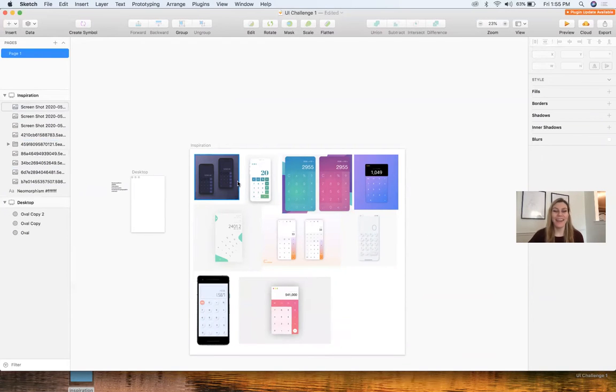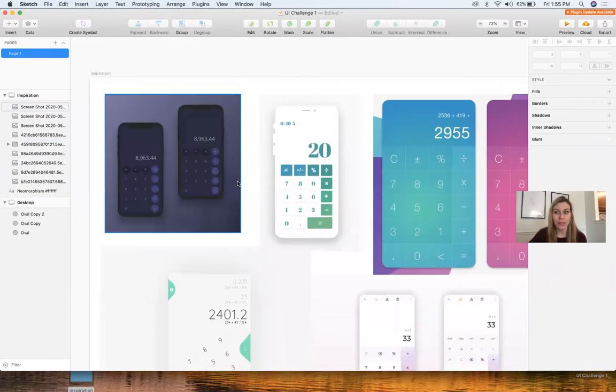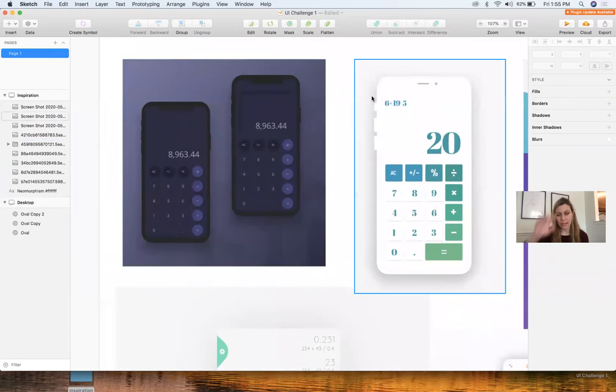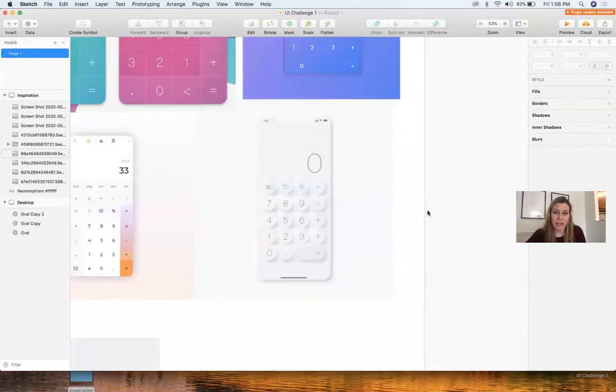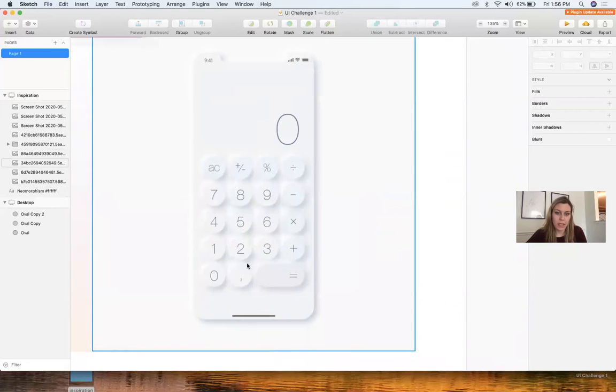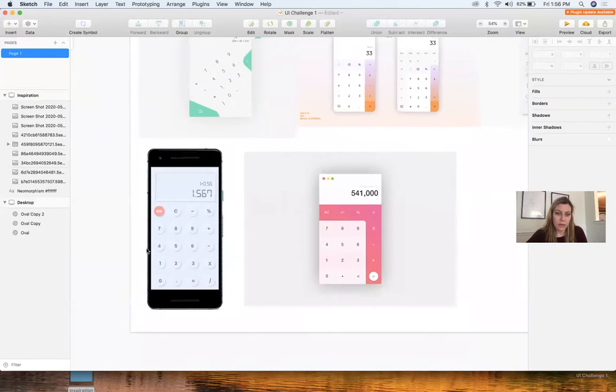Okay, so I put together a really, really quick little mood board. This is super messy, but I just looked on Behance and looked at some UI calculator designs. I believe this is number 4 in the UI challenge from dailyui.com. So I did have a lot to look at. And some of them do have neomorphic elements that I think I can draw inspiration from, like this one, and as well as this one.